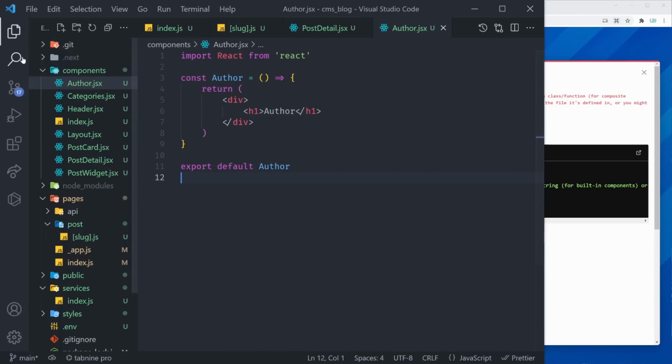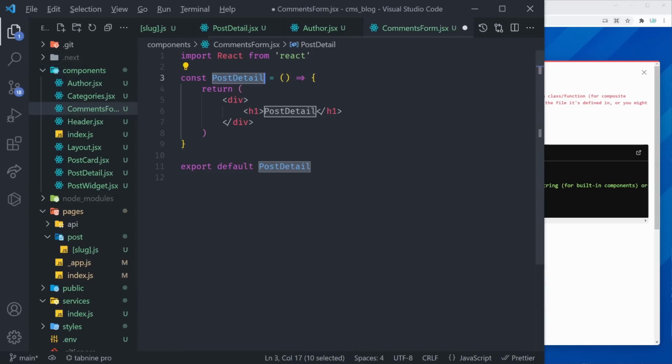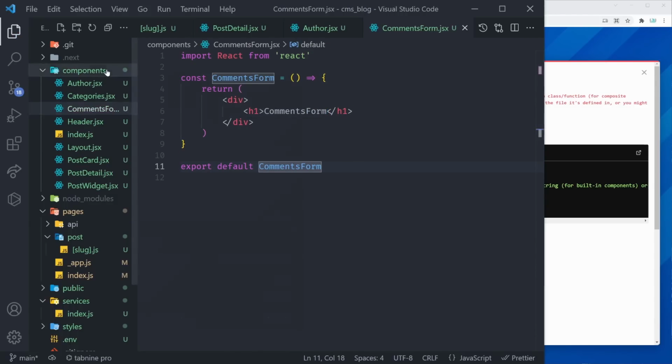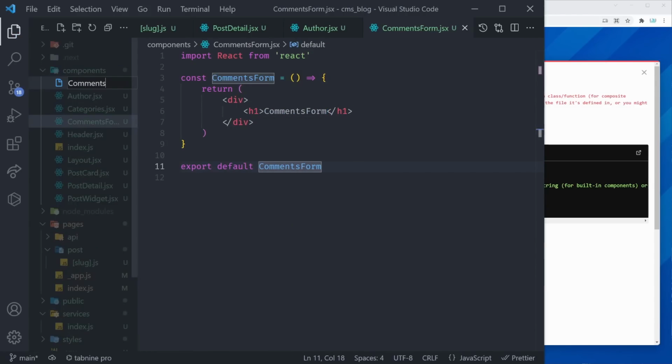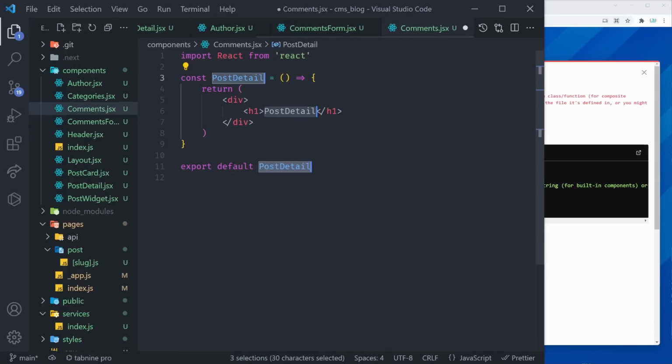Finally, we can create the next component, which is going to be the comments form.jsx. Again, paste everything and just change it to comments form so we know what it is. And the last component is going to be the comments themselves. Again, we can paste everything and simply change it to comments.